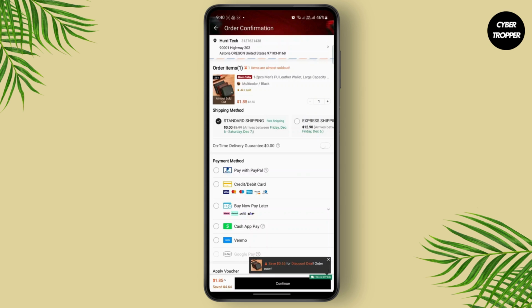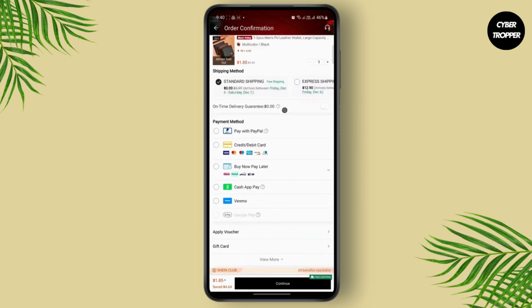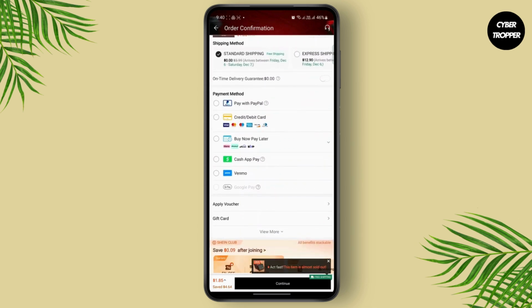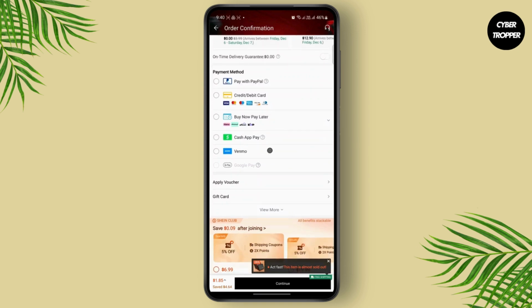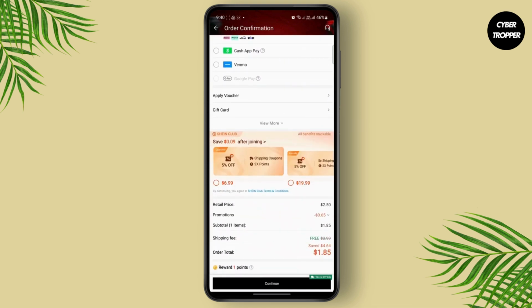So once you tap on checkout, first thing that you have to do is enter your shipping address on top and then choose the item. And after that, you will have payment methods. So here is PayPal, credit, debit, Cash App, and Venmo. You can also have Google Play if that is available in your region.